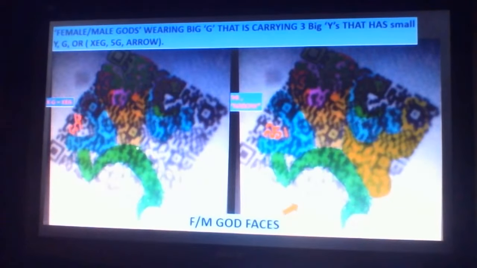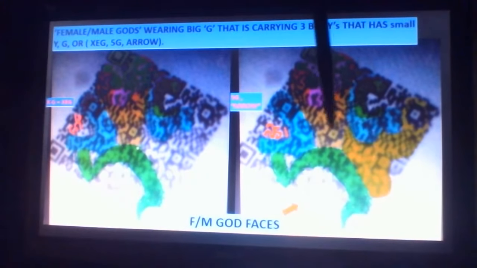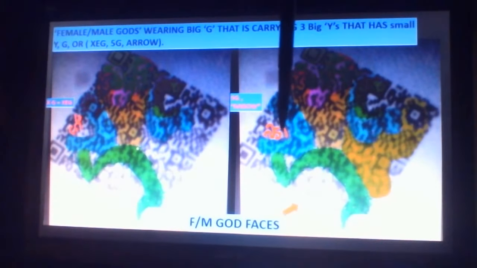So in the next, I continue building up on that image, on the picture we are getting. And now I color in a small G and the big G like in the other slides. And then I see what's remaining, a big Y, and the hand goes in there. All right. This is how these images are. They are linked to each other. So what do you have in the end? Female slash male gods wearing big G that is carrying 3 big Y's that has small YG or SEG, 5G, and the arrow. Yeah, see it here.